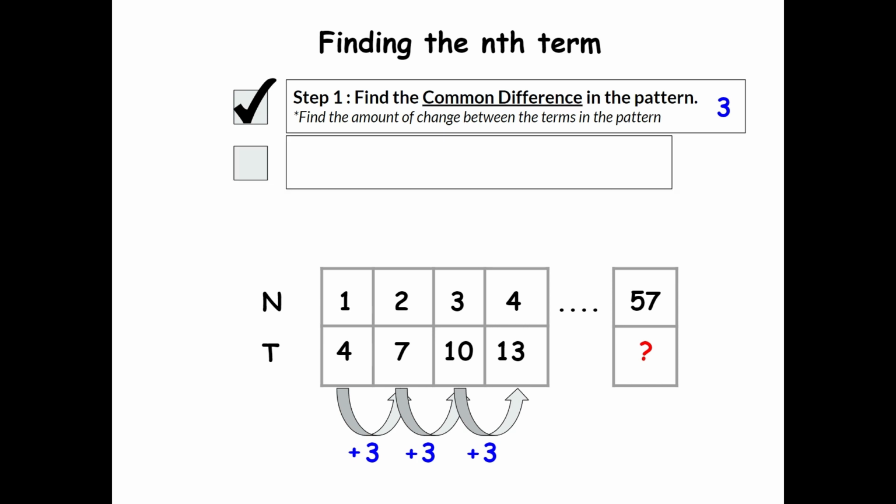Now, the second step is to identify the variable term, and we've already determined that the common difference is 3 and that the variable n stands for number. So let's take the number 3 and place the variable n next to it. So the difference of 3 next to n, which means 3 multiplied by n, is the variable term.